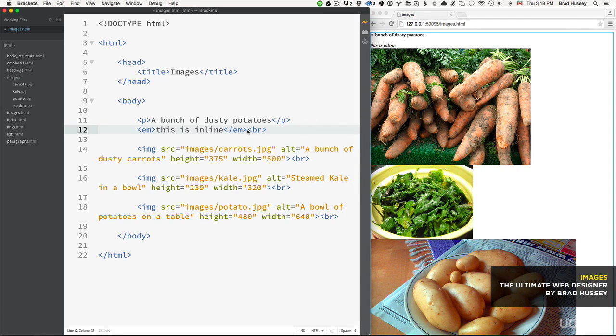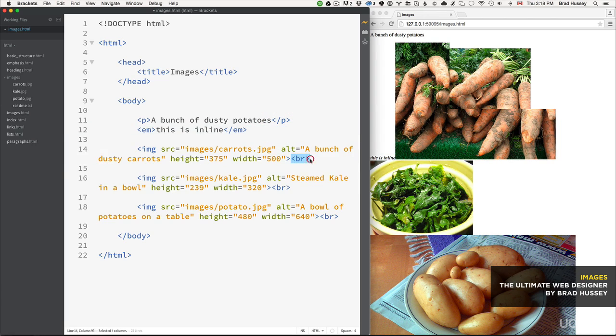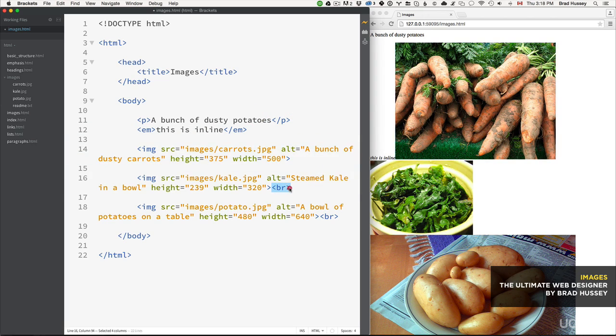And that is the image lecture. That's how you do HTML images. It's pretty straightforward, and I'll see you in the next lecture.